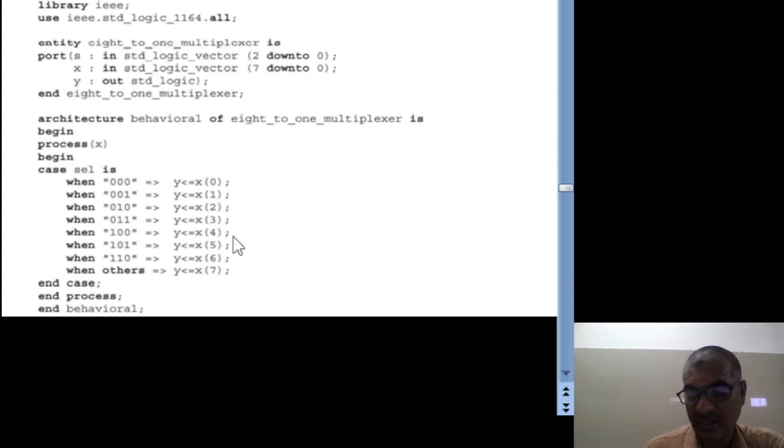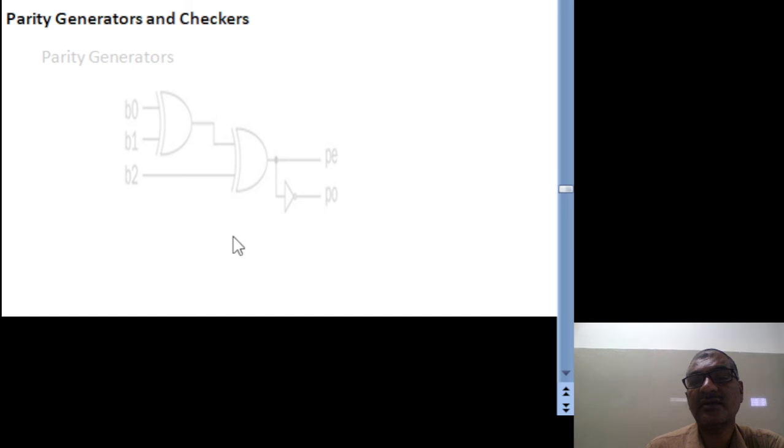And coming to the next topic, parity generators and parity checkers. About these circuits, parity generators and parity checkers, we can discuss in the next class. Okay, now I am going to stop.